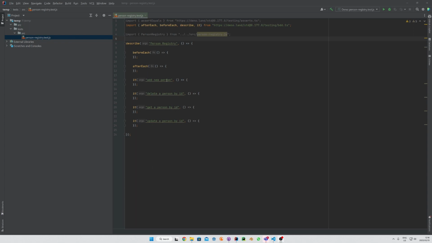I quickly added just 4 functions that we need to be able to add a person, delete a person, get a person by ID, and update a person. So this is part of our thought process to start thinking about what are the public methods that we need from this registry for it to be able to do its work. And these are the 4 methods that I've identified that we want. Now we can actually start by creating an instance of the class and start writing some tests for it.